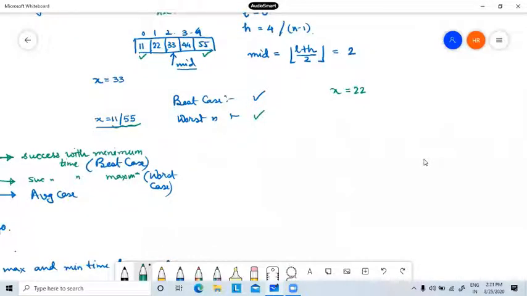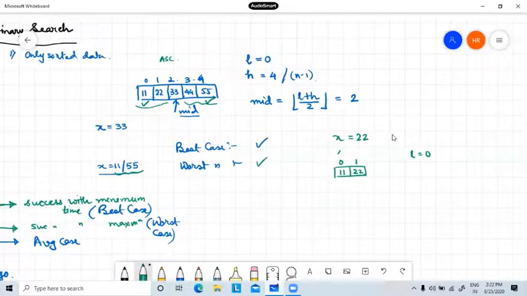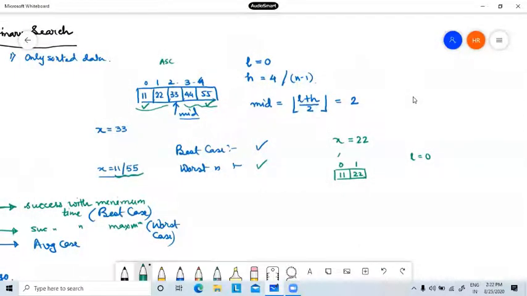Since my element is less than 33, definitely I will reject this part and only consider this one. High will be mid minus 1. Correct. So now high will be 2 and low will be 1. Again, you have to calculate the new mid. Now low is 0, as it is. So what have you modified? You have modified your high from mid to mid minus 1. It means now high becomes 1. Again, you have to calculate the mid.